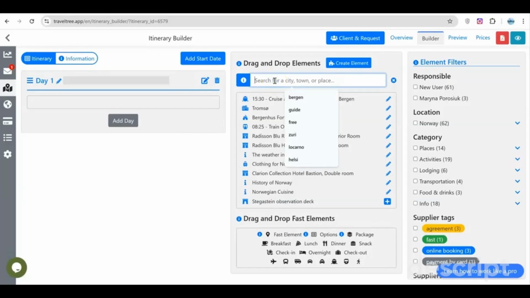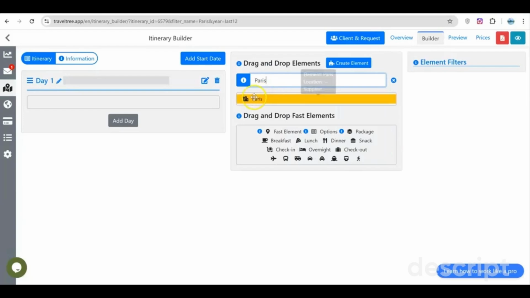In this search field, you can search for your own elements, which you have created before, but you can also search for some elements from our database. For example, if we put Paris, the element that we see now is with a black icon. This means that this element is not in your account yet, but if you drag and drop it into the itinerary, it becomes blue instantly, so it is copied into your account.